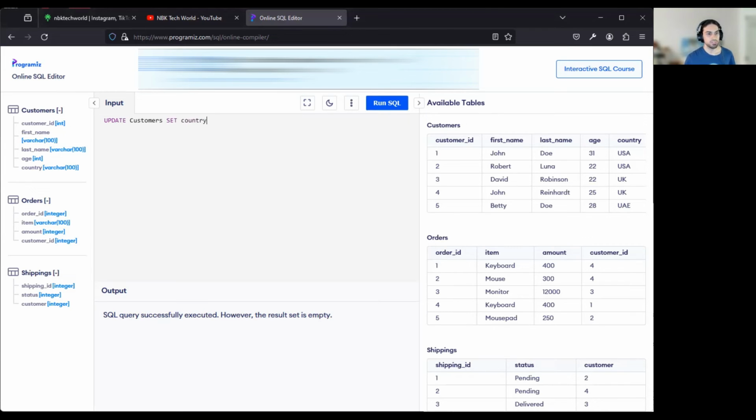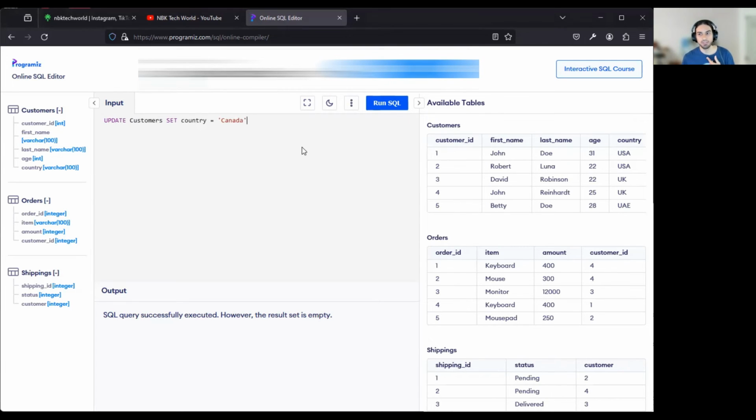For example, country equals Canada. Now you've got to be careful here too. If I say update the table name customer set country to Canada, that means every single row will be set to country Canada. So it's the same thing as delete. Make sure to add a where there to be specific about which row you want to change.